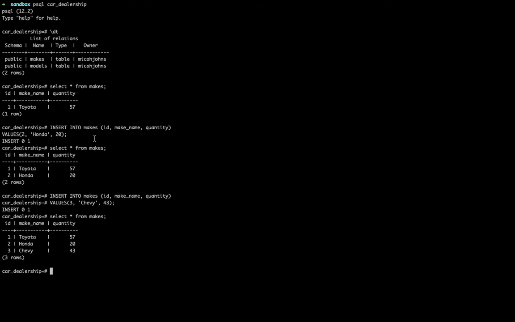So what we're going to do next is let's go ahead and put some models in there. So SELECT * FROM models; and we don't have anything. So we're going to go ahead and follow the same structure right here. We're going to say INSERT INTO models. Let's see, what are the columns here? We've got ID, model name, not make name, and quantity. And then we're going to hit enter on that, and we're going to say VALUES.